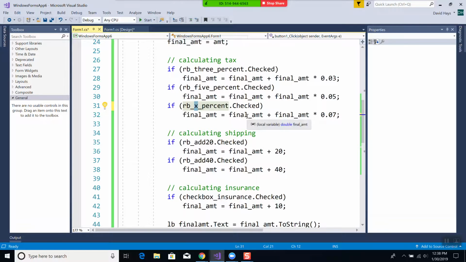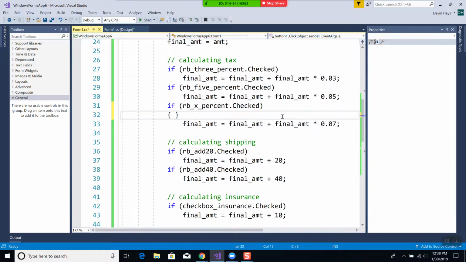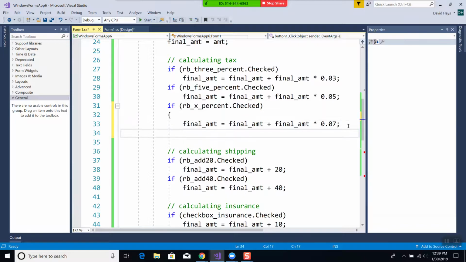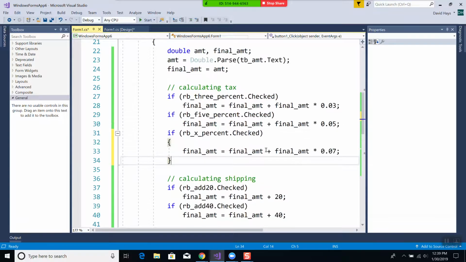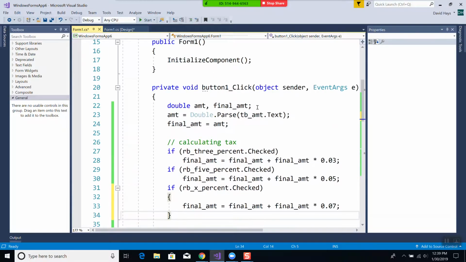Okay, so if our RB underscore X% is checked, I'm going to have my braces here because I'm going to have more than one line of code. If you've got an if statement with one line of code, you can get by without the braces. If you've got 2 or more lines of code, you have to put braces around it. Well, I need to retrieve the %. So up here, I need to declare %.